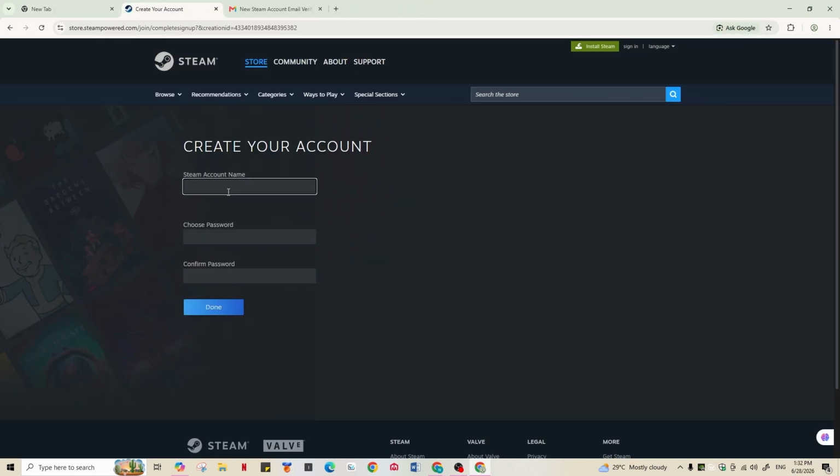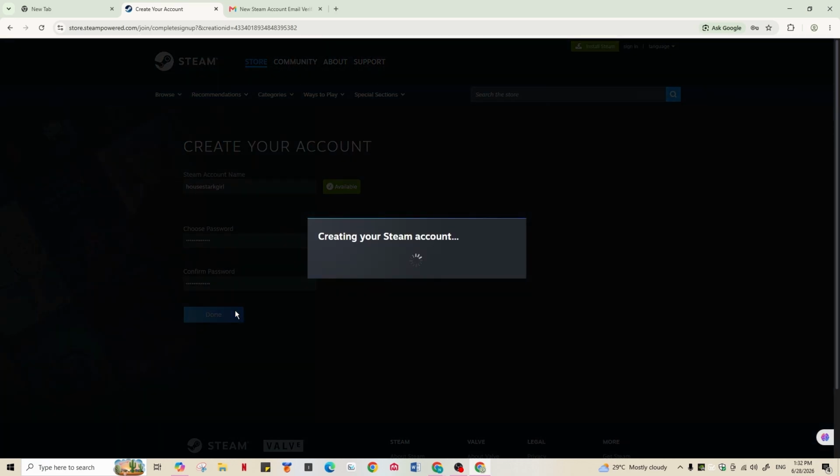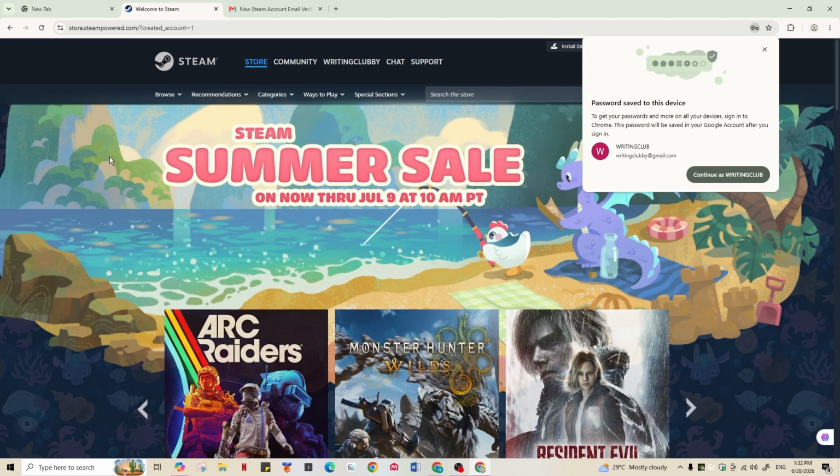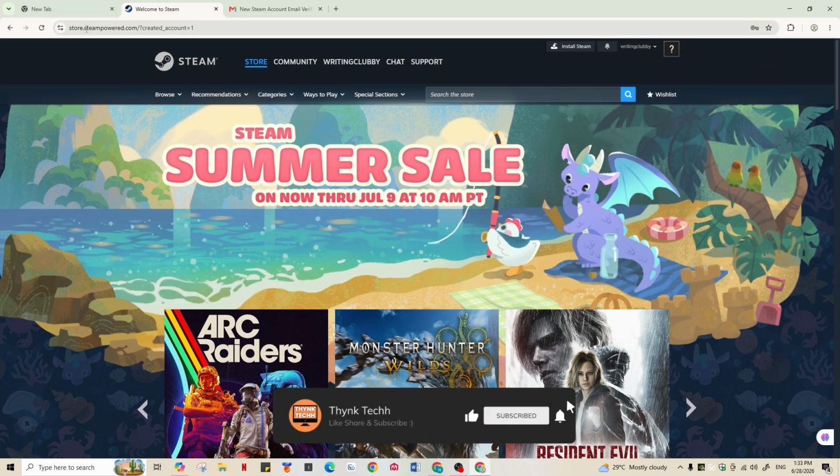Then after, you need to enter your Steam account name that you want to put. Then choose a specific password for your account. Then select done from the bottom, and Steam will start creating your account. Then you'll be instantly logged into the specific account that you just created.